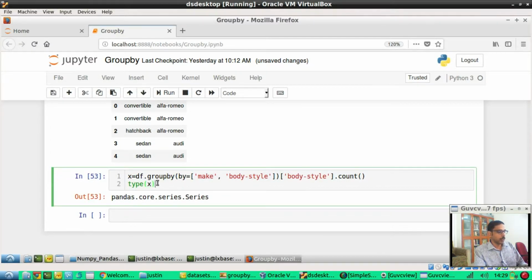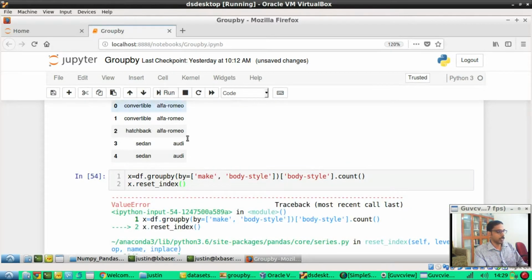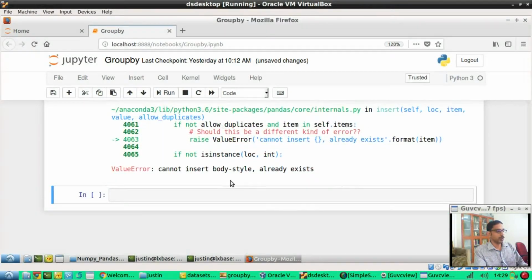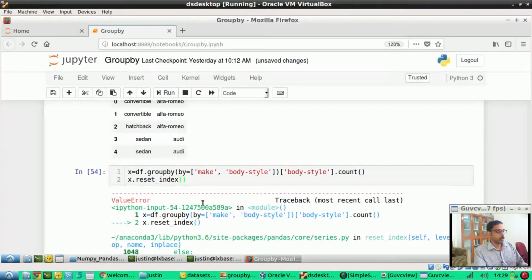So now even if you try to reset this index, Pandas has got a problem with that too. It says body style already exists. So basically you can get the counts, but you won't be able to get these columns as part of your resultant data frame. So how do we resolve this?